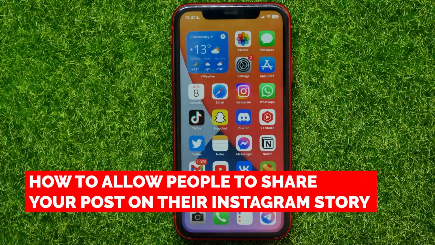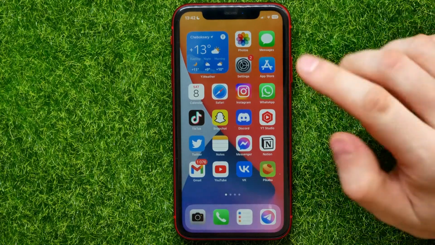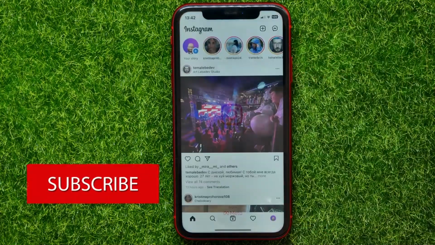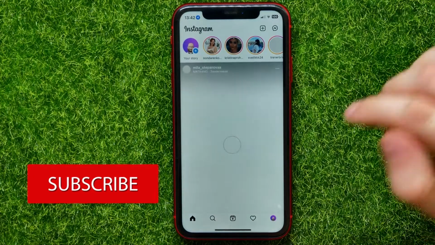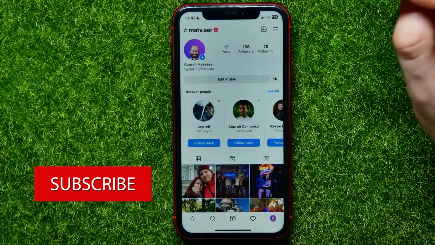In this video, I'm going to show you how to allow other people to share your post on their Instagram story. That is quite simple and easy to do, so let's begin. And first, open up Instagram app and then right here tap at your profile picture.